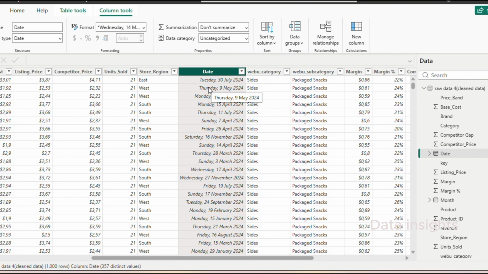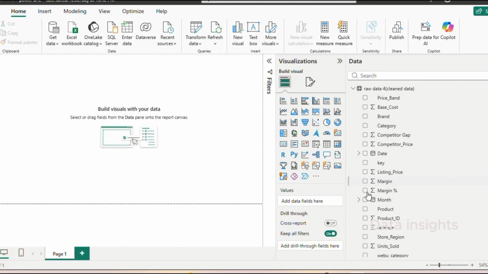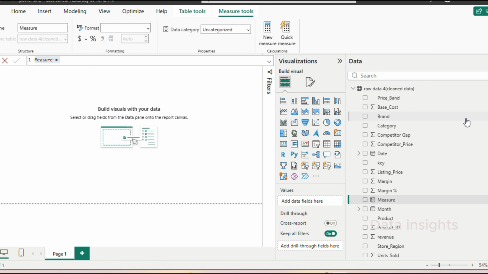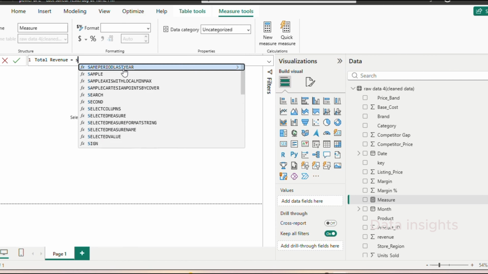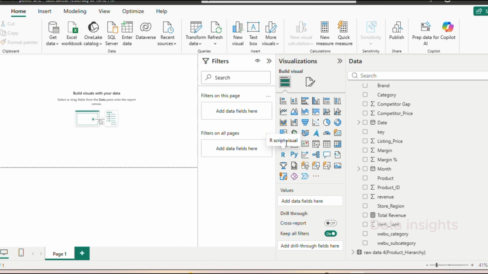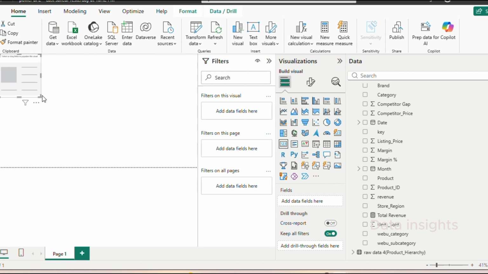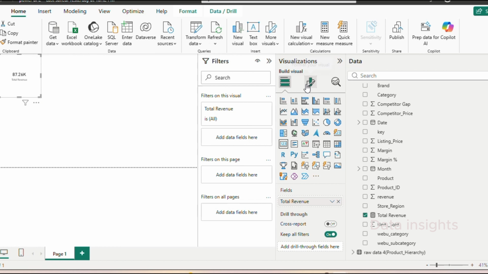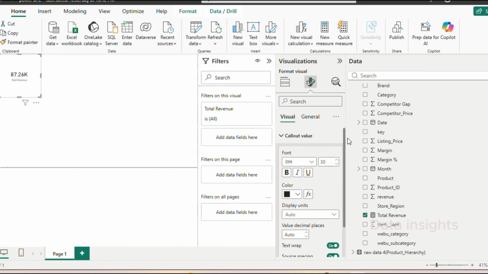And now go to the clean data table and click on new measure. Here we are calculating the total revenue. For that we are using a sum function on revenue. This revenue measures the total money generated from the product sales. Choose the card and put the new measure, which is total revenue. Now you can change the title and also increase the size. You can format it in a most user friendly way.